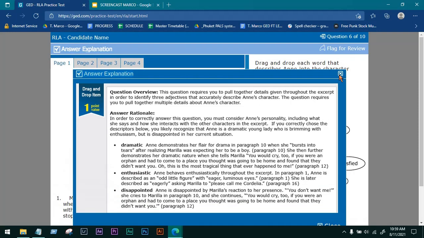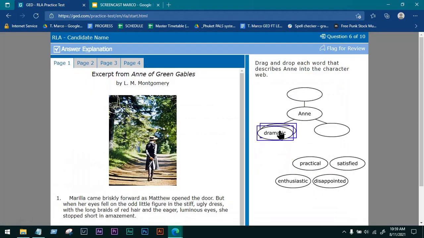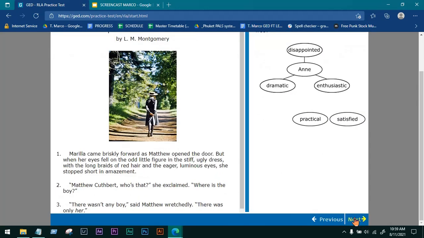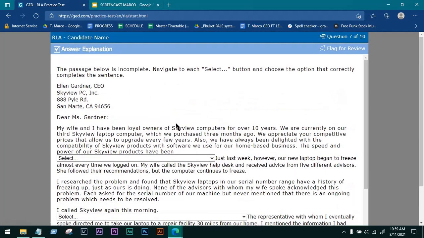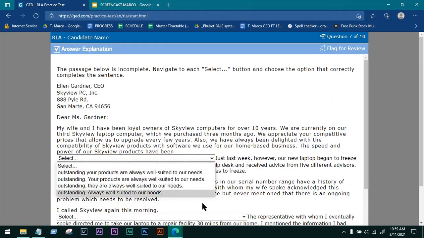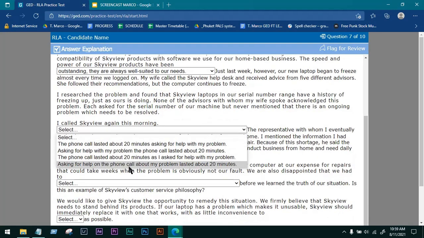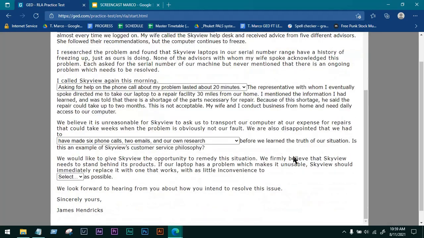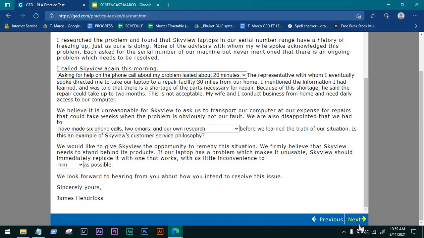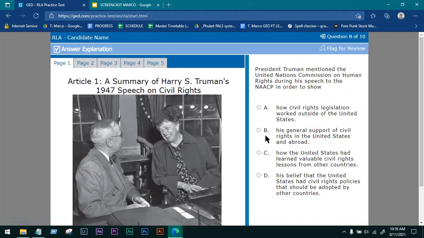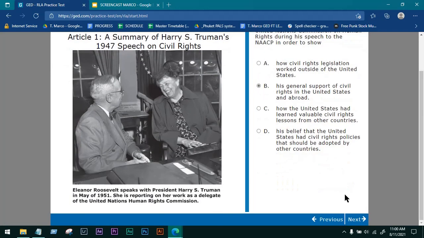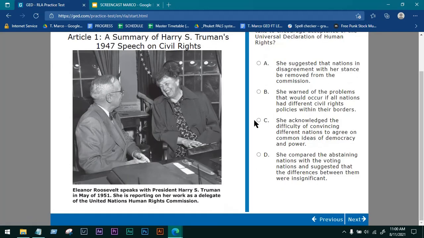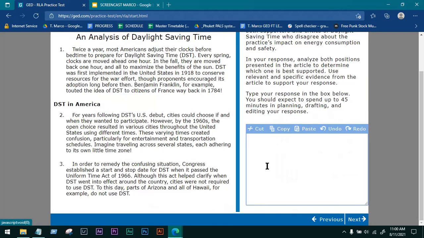Dramatic, enthusiastic, disappointed. Dramatic, disappointed, enthusiastic, where you have to describe the character of Anne, one of the characters in this passage. So there you go. And you will have some grammar questions in drop down, so you can just select on that. Just for example, and then you can click on the next button, and same here. Let's just randomly select, okay? This is just me trying to show you how it works.